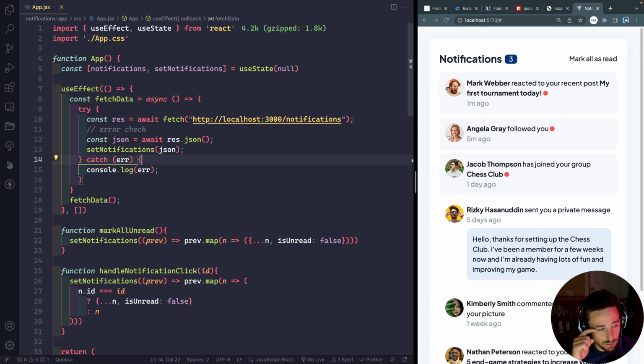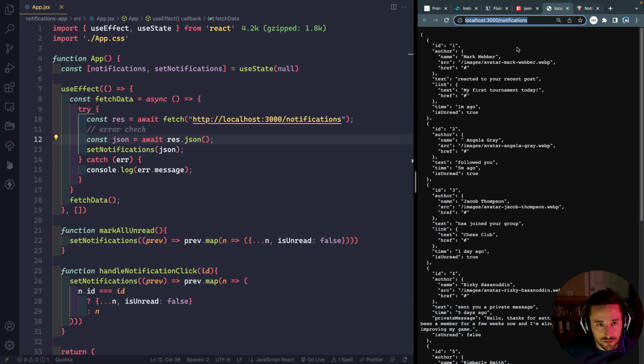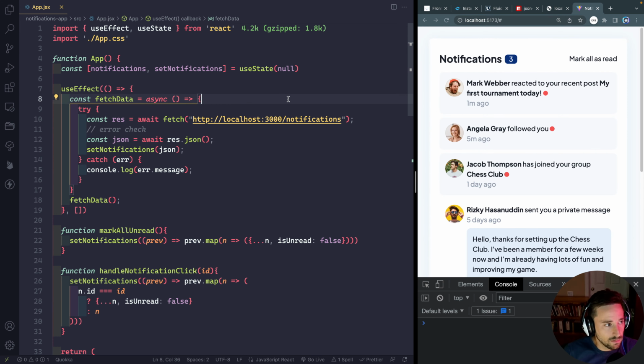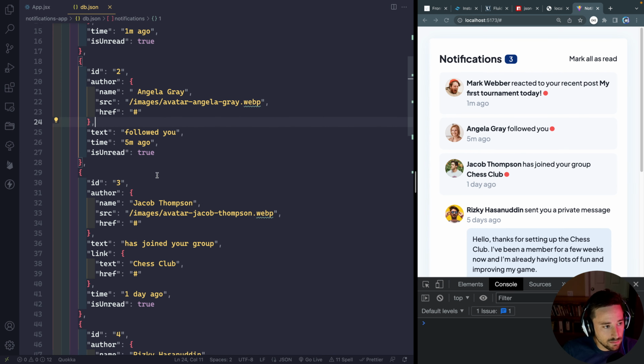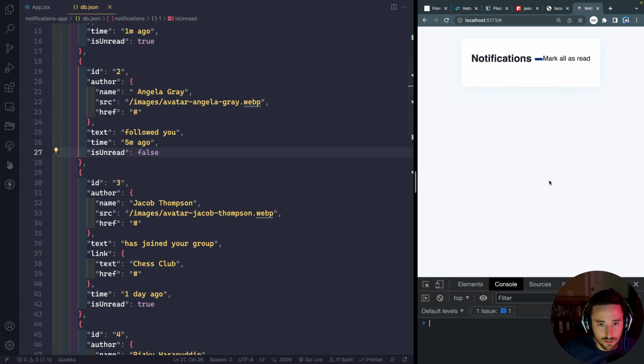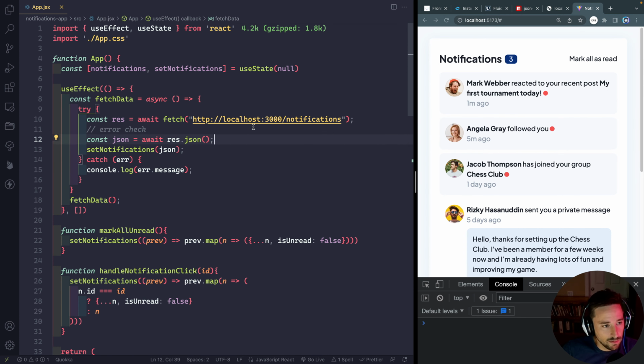Sure, that should work. Or maybe we could do the error.message, because I should get some kind of message back, if I come in here. And just to show that this is actually working, let's open up the db.json and change this to false and refresh, and you see how it is actually live, pulling from that actual data.